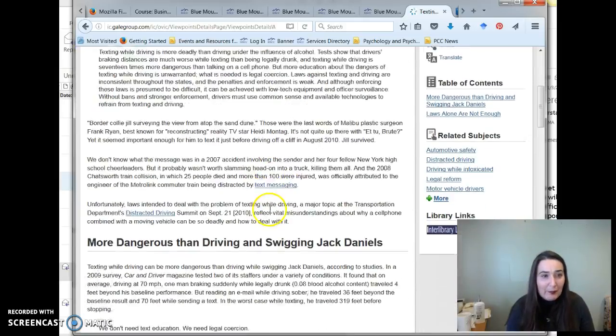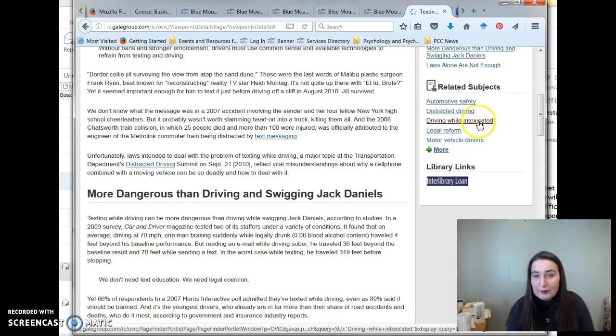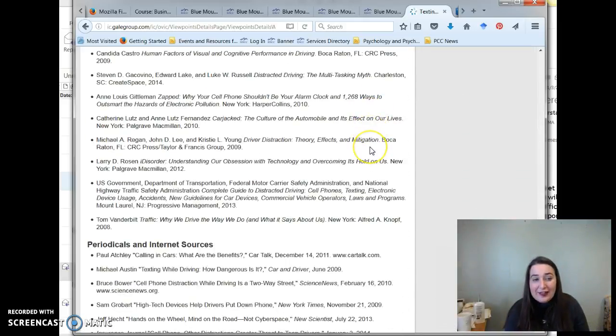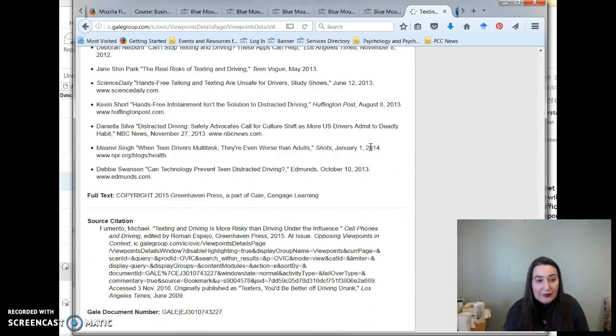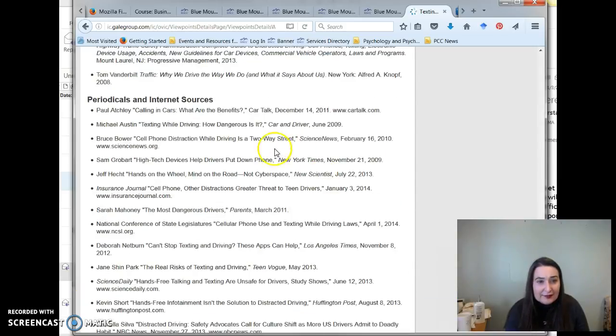And again, as you see an article, you're going to see more related subjects come up. You might actually be mostly interested in the legal reform attached to distracted driving. You can browse through their related sources. Sometimes these are hyperlinks, so you can go to these resources directly.